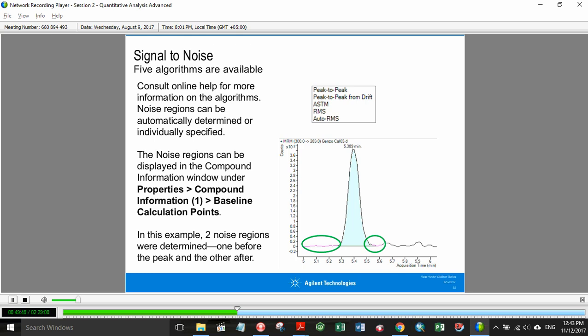For signal-to-noise, we have 5 algorithms that are available: peak-to-peak, peak-to-peak with drift, ASTM, RMS, and then auto-RMS. If you want to know which algorithm to use, if it's not specified, I recommend just going to the online help. The noise regions that we have can also be automatically determined by the algorithm, where we'll pick the lowest noise, or we can have those predetermined. The signal-to-noise is typically used so that the signal has to be above a certain signal-to-noise to be considered a positive type signal.